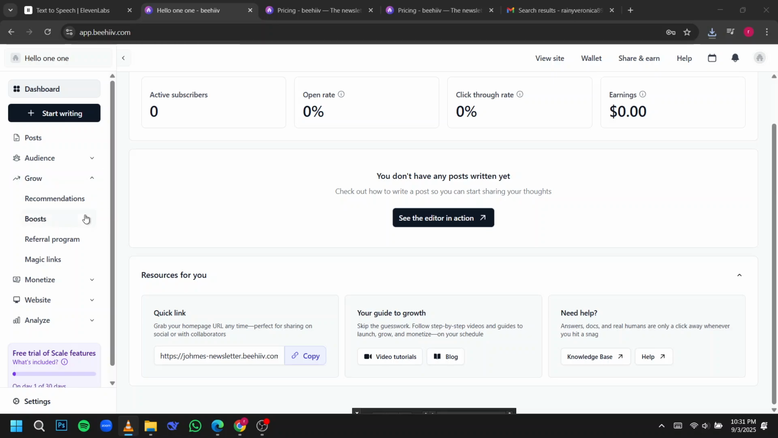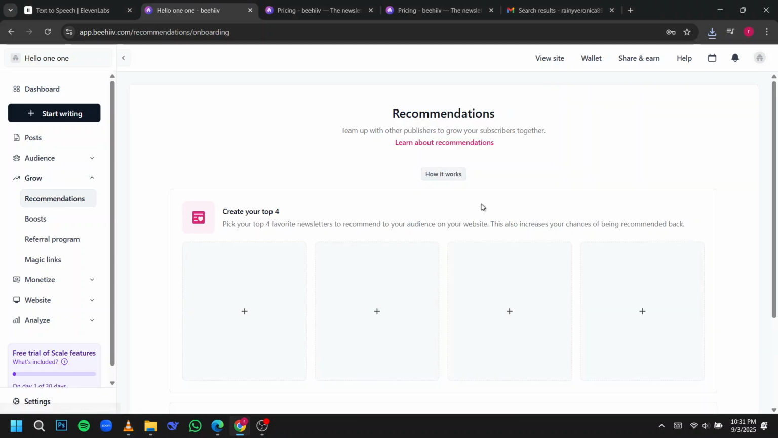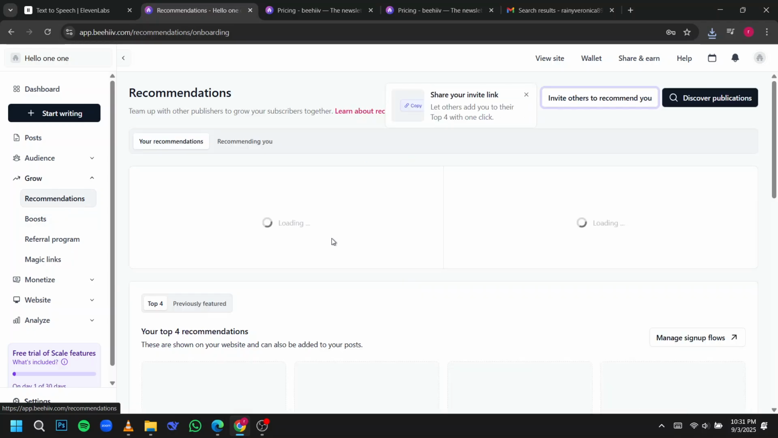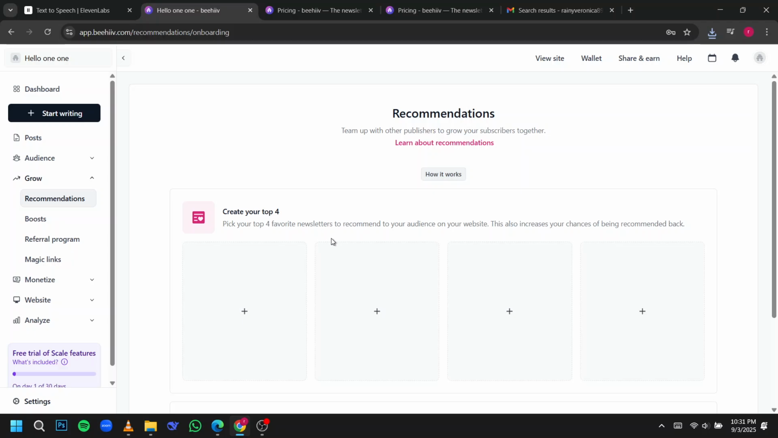Beehiiv offers several advertising tools. Start with the referral program, which encourages your subscribers to refer others, helping your audience grow organically. Next, explore recommendations, allowing you to share and receive curated publications, engaging your community further.